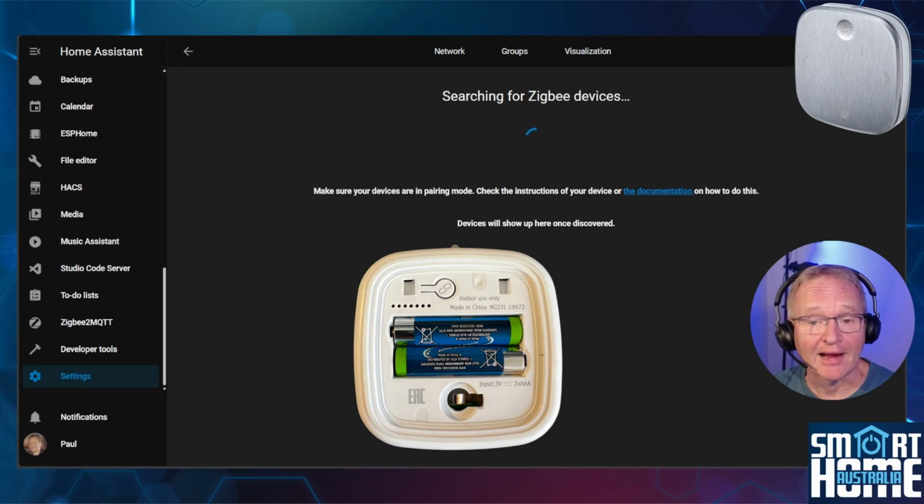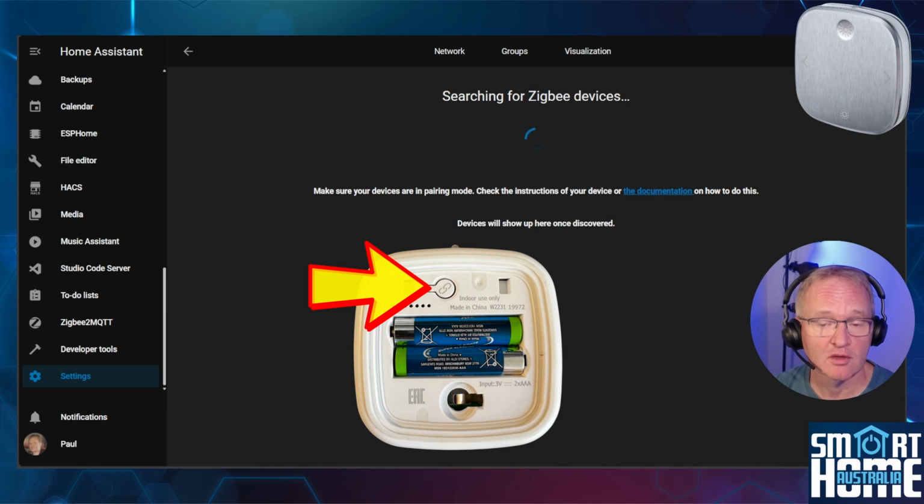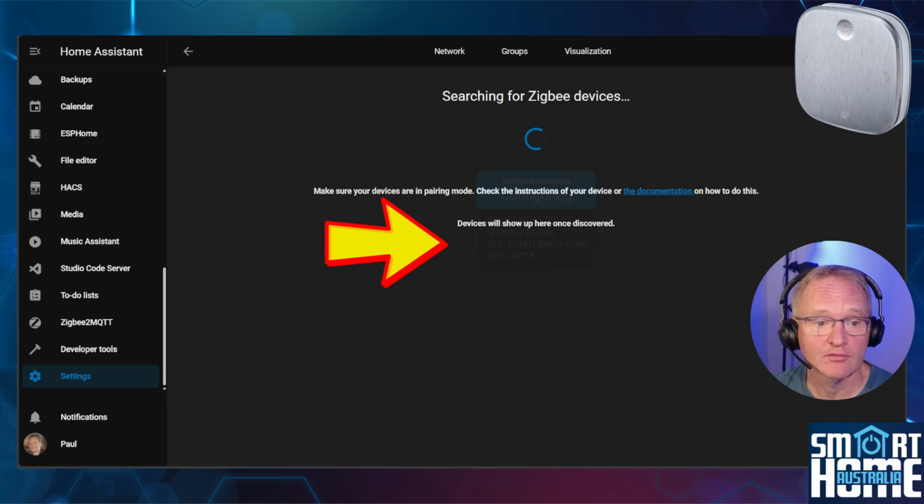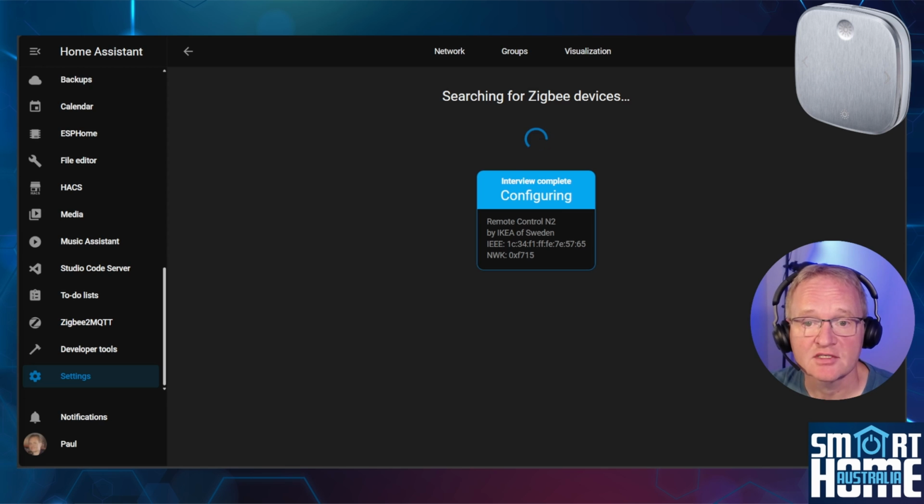Now open up the back of your Styrbar button. Inside, you will see a pairing button at the top. Press this 5 times in quick succession. The red light at the top of the device will now start flashing to signify that it is now in pairing mode. Your Styrbar will now show up as a device.